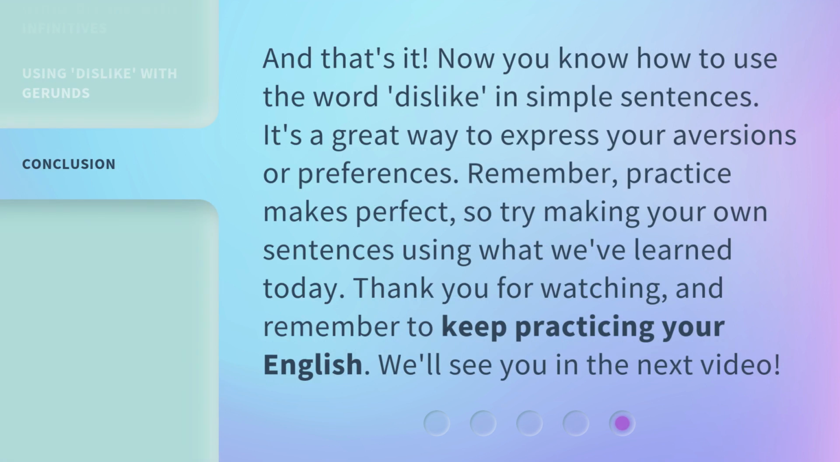And that's it. Now you know how to use the word dislike in simple sentences. It's a great way to express your aversions or preferences. Remember, practice makes perfect, so try making your own sentences using what we've learned today.